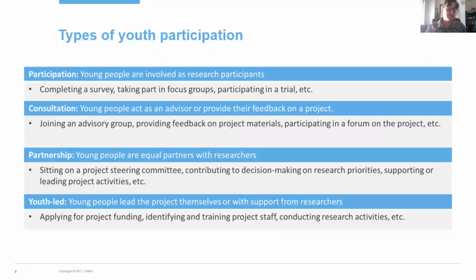So we've talked about some different types of youth participation or engagement in research. Traditionally, what we do is participation, where youth complete a survey or do focus groups. A lot of folks will consider this engagement. This is an important way to hear youth voices, but it's not our primary. I wouldn't say it's not our primary. We do this a lot, but it's not what we're talking about when we say engagement.